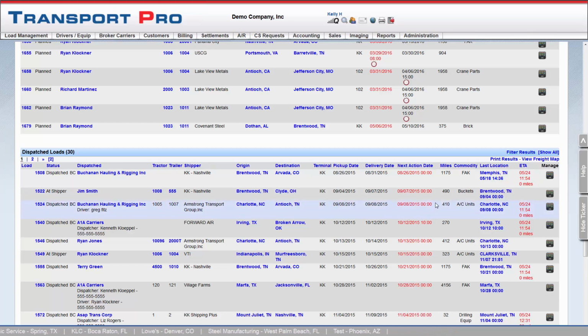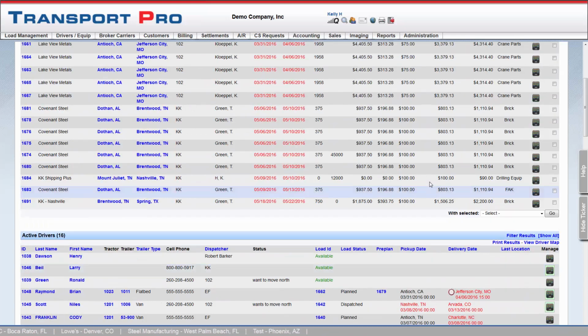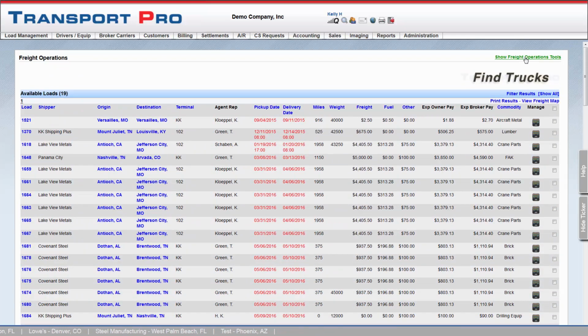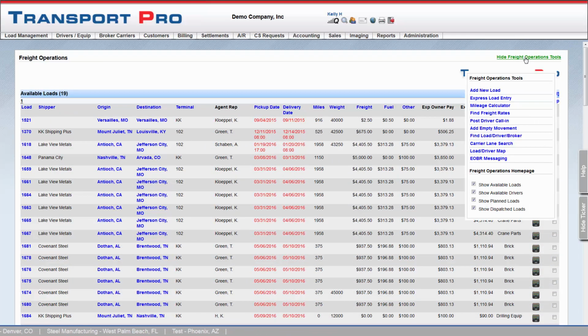You can also access a list of freight operations tools. When you click on the Show Freight Operations Tools link in the upper right-hand corner of the page, a list of options will appear.